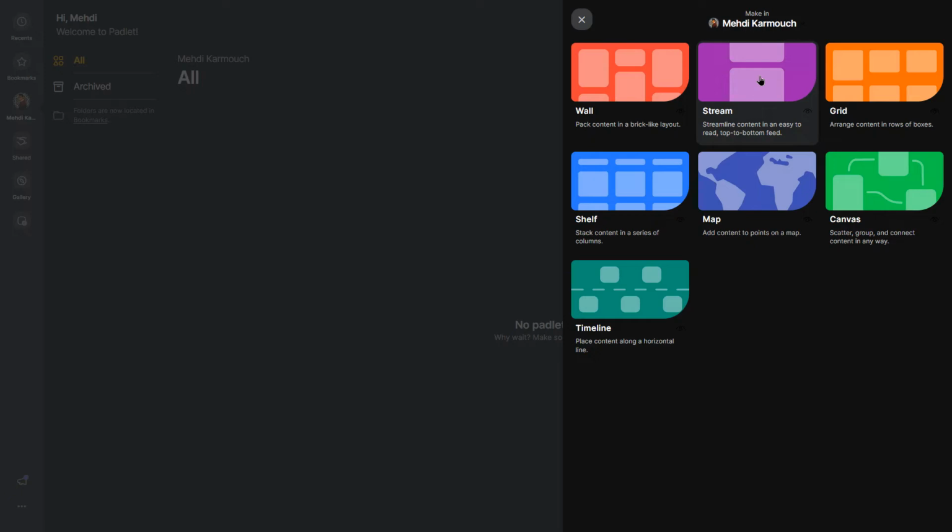You can just create a stream, which is basically like a Facebook wall, or you can create a shelf with contents, with columns in which you can categorize your contents, or you can simply create a grid. For me, I actually prefer the wall layout because it's much more organized and it's easier to navigate. So let's go ahead and choose wall.